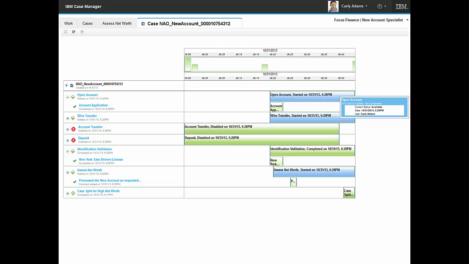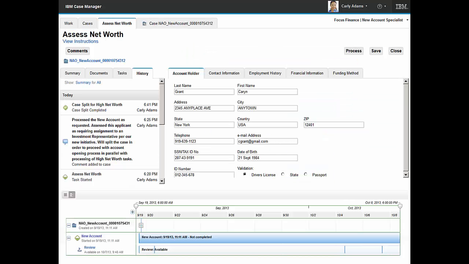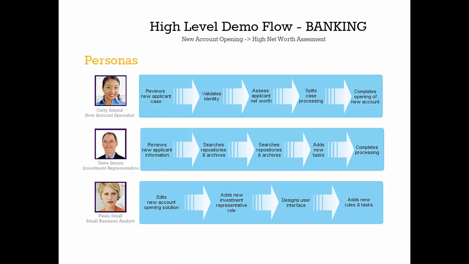Carly utilizes the Case Visualizer capability to review the status of her work activities and the opening of the new account. Carly does one final review of the case history and completes processing of the case. After ensuring identity validation, Carly completed a net worth assessment for the new client and proceeded to split the case for the investment representative. But how did she get here?